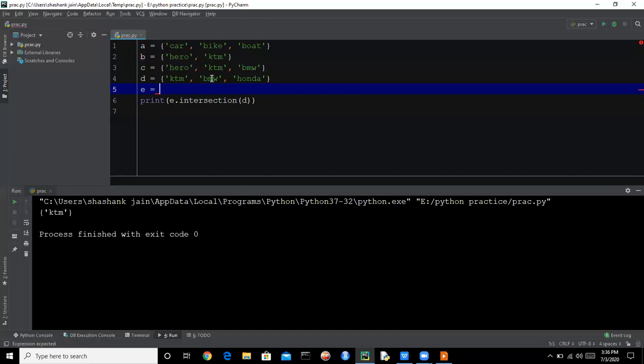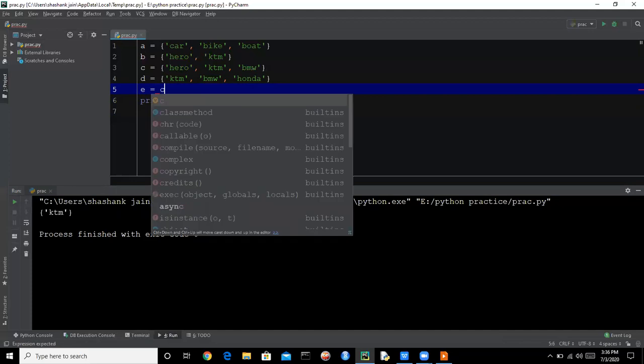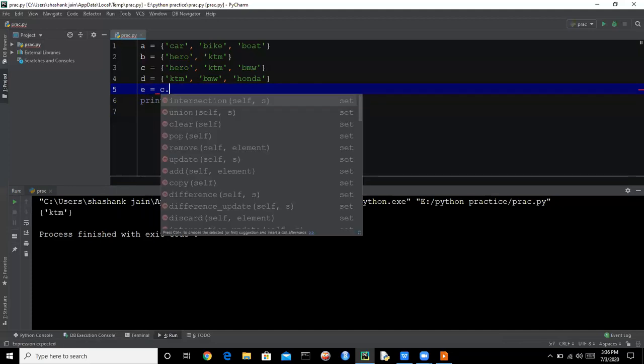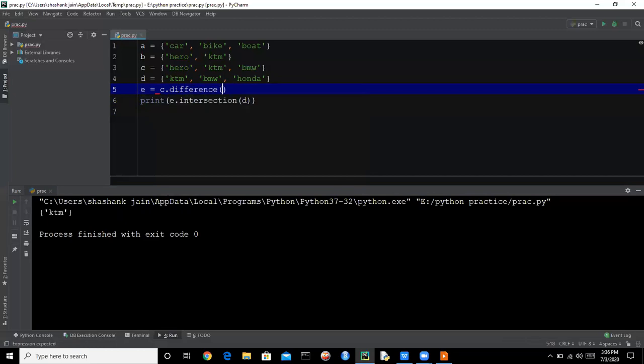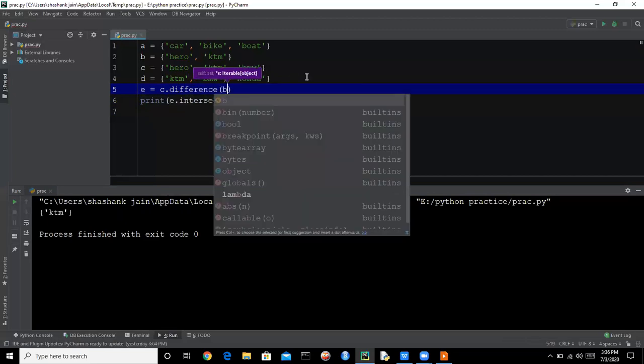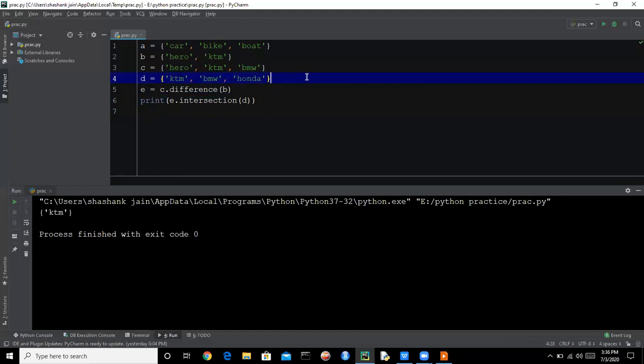So we will use the set C and the set B for difference. So we will use C dot difference B. So this will be C minus B. So all the elements that are appearing in C but not appearing in B will be the output. So we are having Hero, KTM, and BMW in C, and Hero, KTM in B. So Hero and KTM appearing in B, but BMW is not appearing in B.